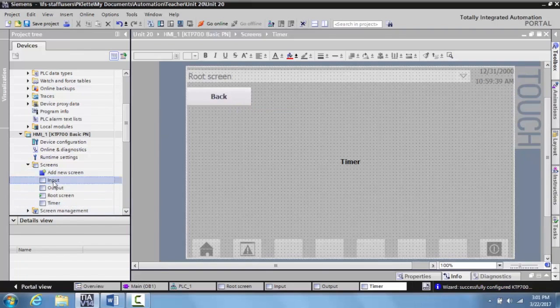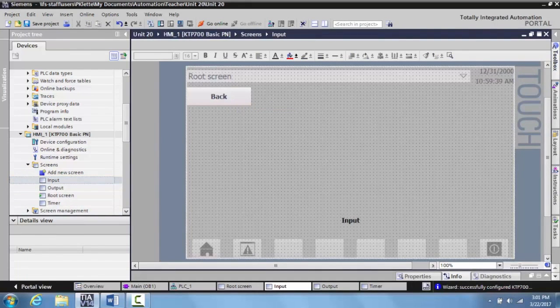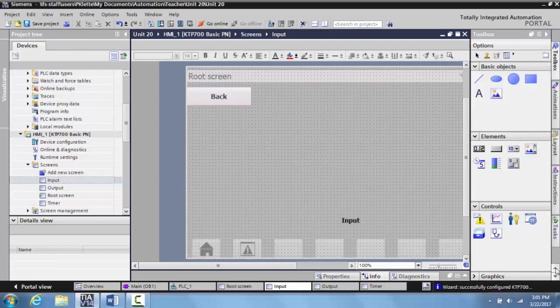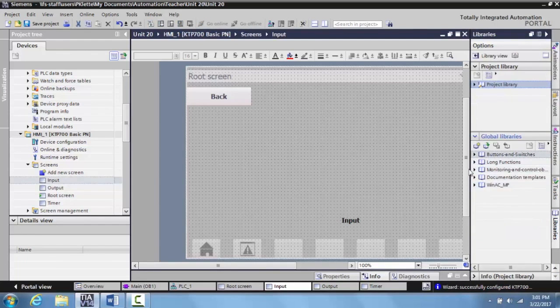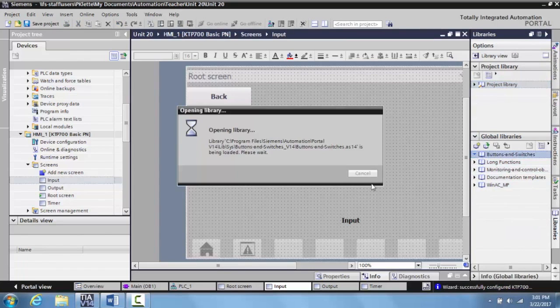So let's go ahead and do this. Let's go to the input, and what we'll do is create a tag, an input tag here. So we'll add a button into here so we can control that timer.